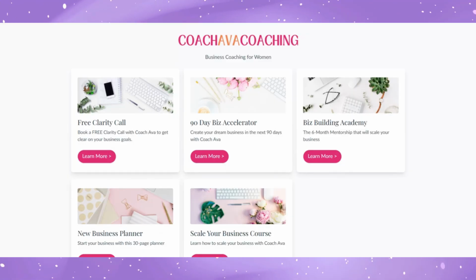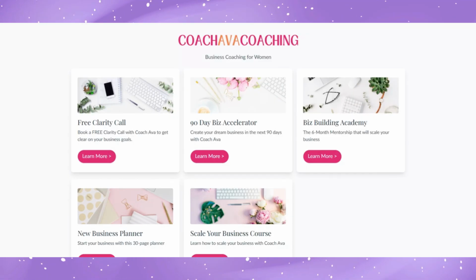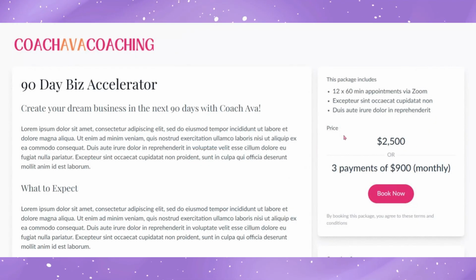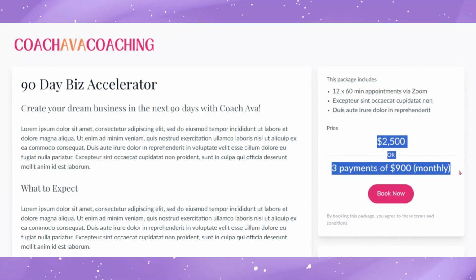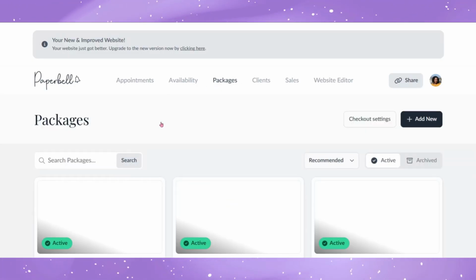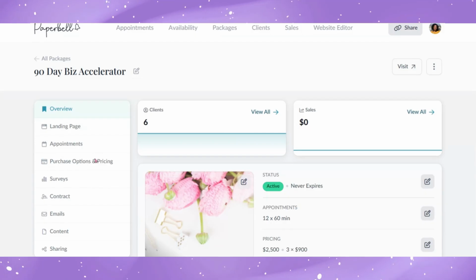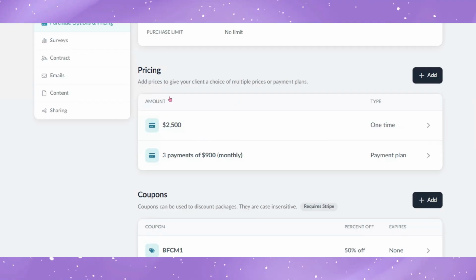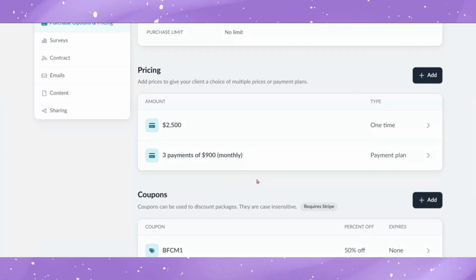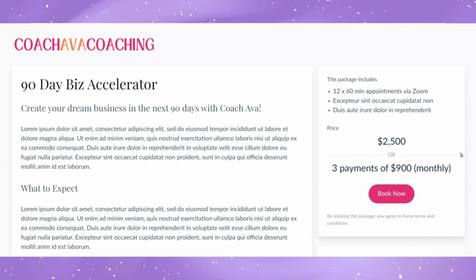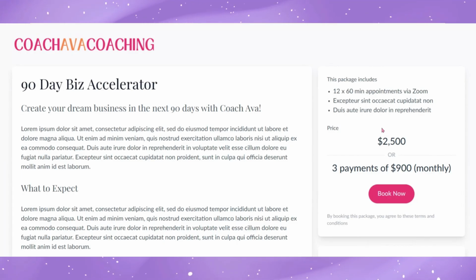So let's say you have a program, a one-on-one program that you offer for $2,500. And in order to do the payment plan, it's going to be 3 payments of $900. What you'll do is go to the pricing area of your Paperbell package, set up the payment plan indicating that it's going to be 3 payments of $900. And so then when your client goes to your package landing page, they'll click book now and they'll see the option to pay either the full amount of the $2,500 or the 3 payment amount.